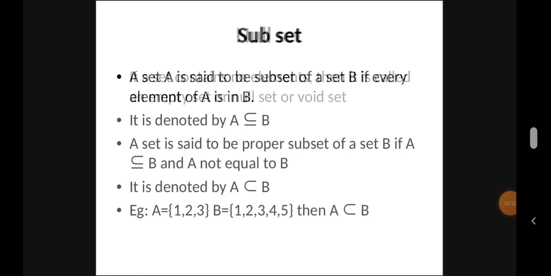Okay, next, subset. A set A is said to be a subset of a set B if every element of A is in B. It is denoted by A subset B. And a set A is said to be a proper subset of set B if it is a subset of B and A not equal to B, and it is denoted by this symbol.